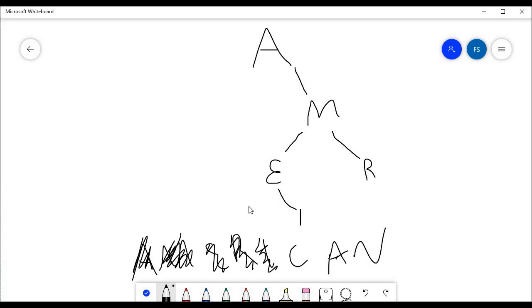Next, we're going to have C. C comes after A, it comes before M, and it comes before E, so it's going to go all the way on the left right there.